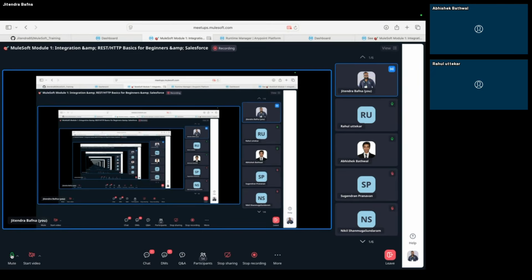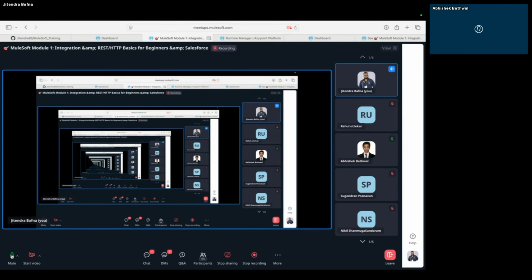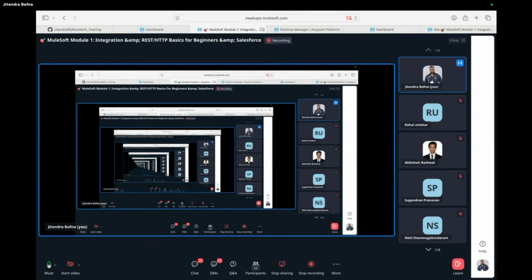Apart from that, I will give one example of what advantages we are getting with this layered architecture. Your system API is very critical, and it's very confidential, and it must be secure because it has direct access to your backend system. Correct, Rahul?